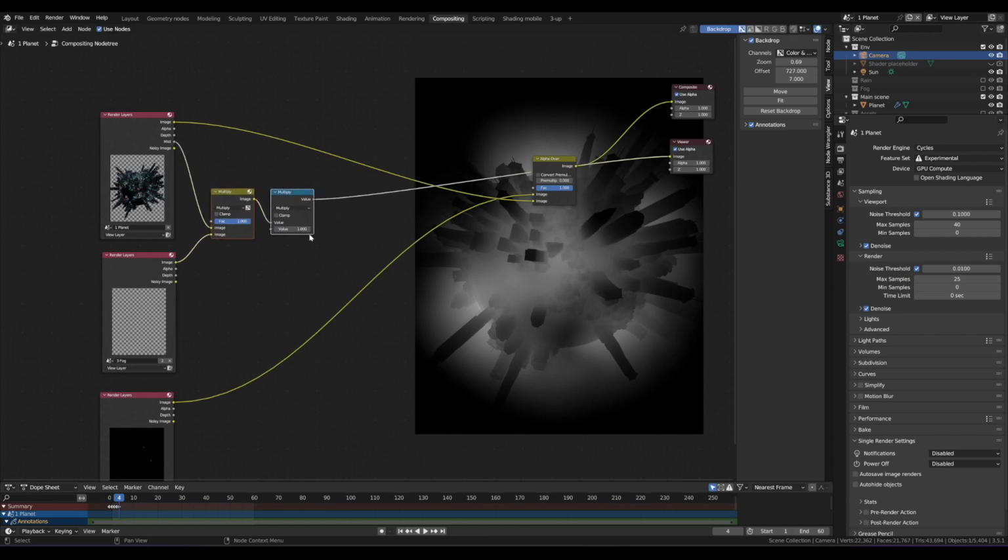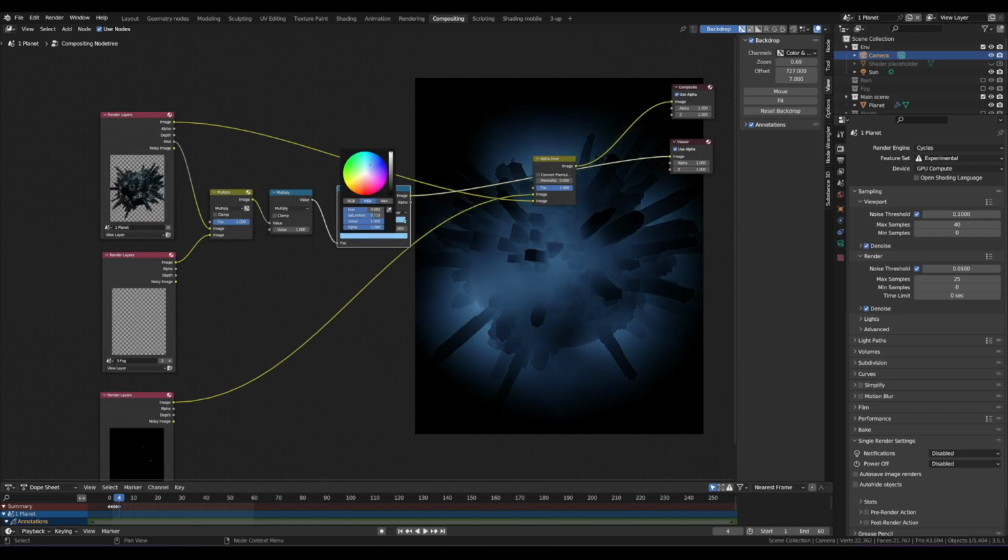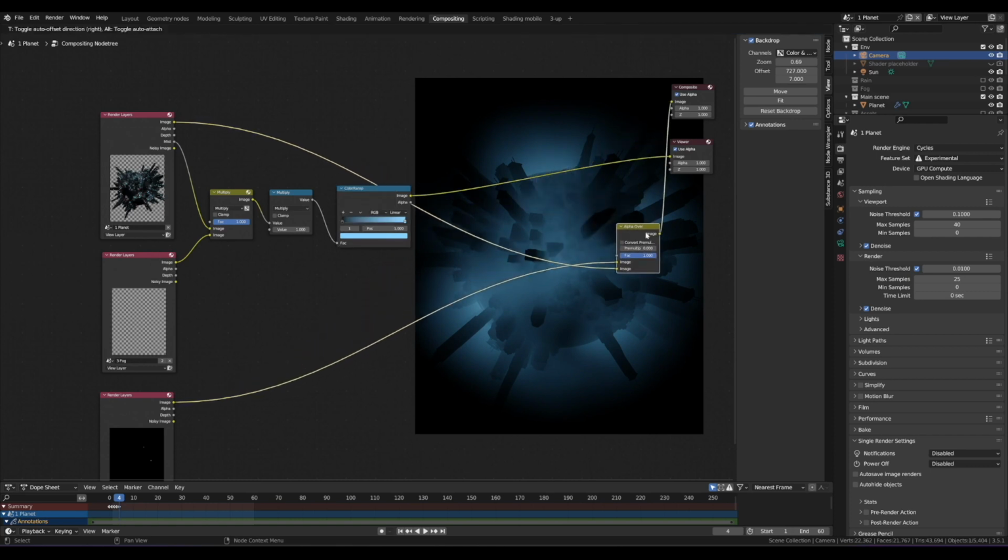And next I'm going to remap colors to be more bluish. And the go-to node for that is the color ramp. I'm going to throw that in here and set this white color stop to something like that.